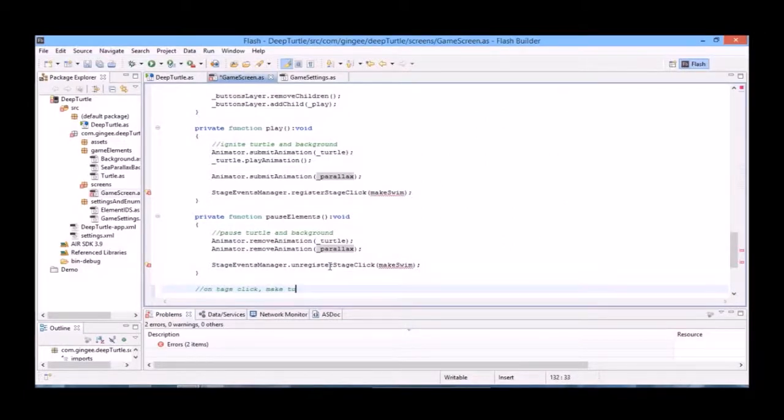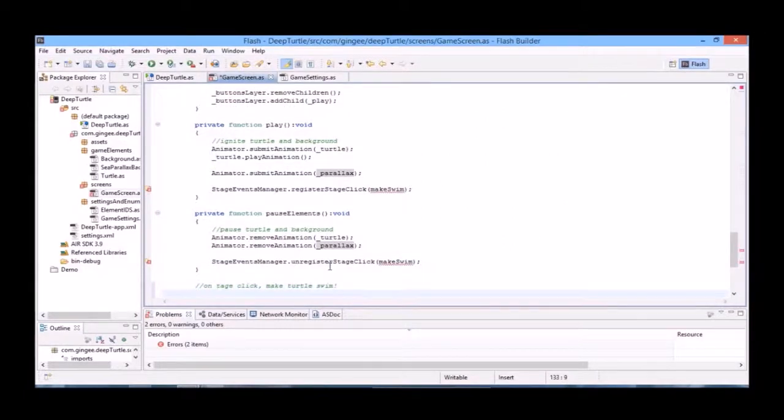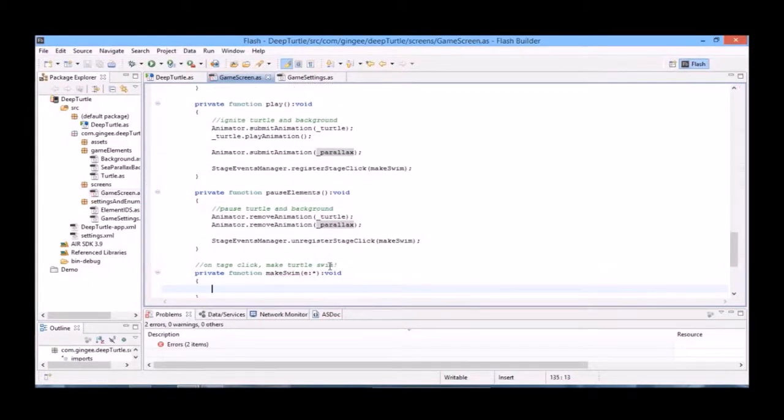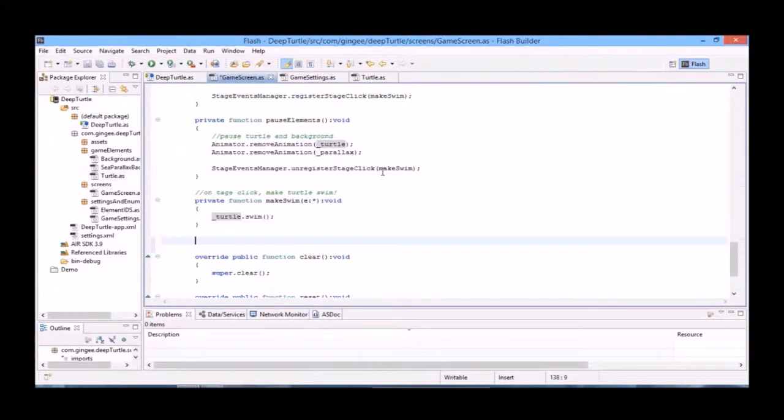Finally, let's create that makeSwim function. All it needs to do is redirect to our turtle swim function, which we've already created in our turtle class. So turtle.swim. Now we can do a bit of housekeeping to organize everything a bit better. Let's create two functions, stop and reset items.